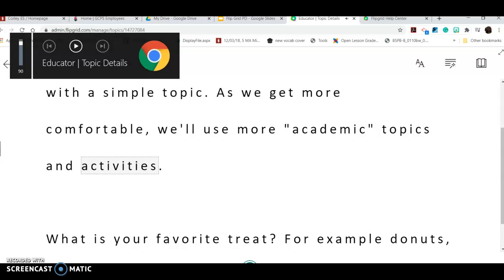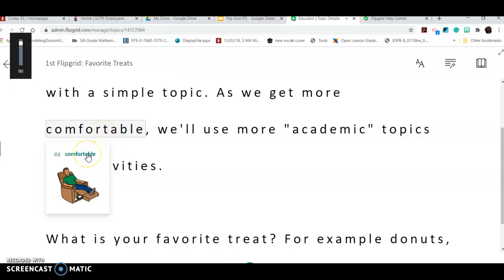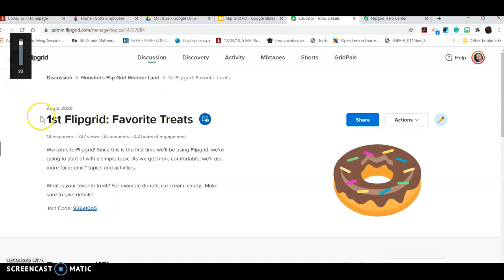So once they press Immersive Reader, it does read it aloud to them. Again, if they're not sure what a word means, they can click on the word "comfortable" and it pronounces it for them. It also gives them a visual to help them with the word, which is really good for my students.